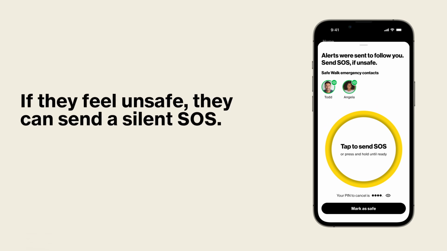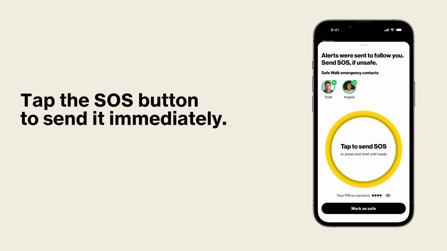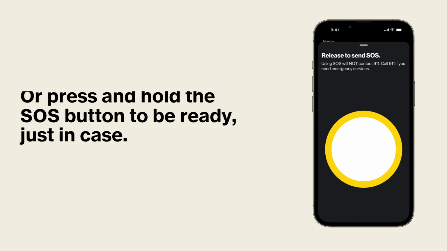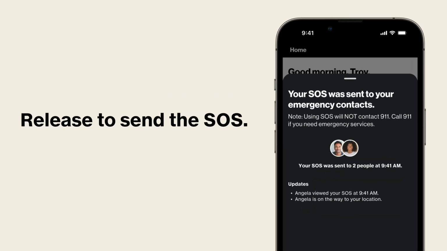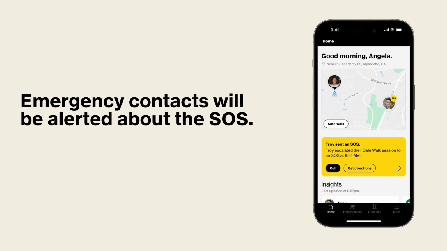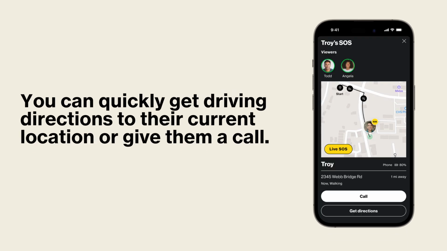If they feel unsafe and think they might need help, they can send you a silent SOS. They'll tap the SOS button to send it immediately, or press and hold the SOS button to be ready just in case. After releasing the SOS button, the SOS will be silently sent. As an emergency contact, you'll be alerted by text message about the SOS. You can quickly get driving directions to their current location or give them a call.